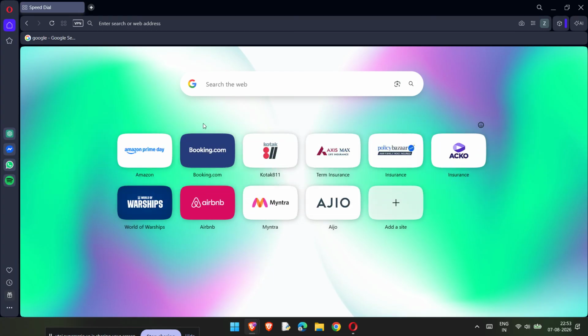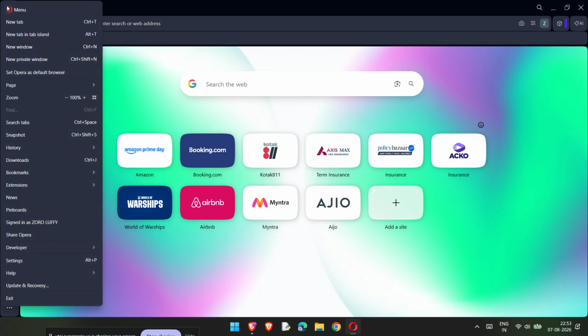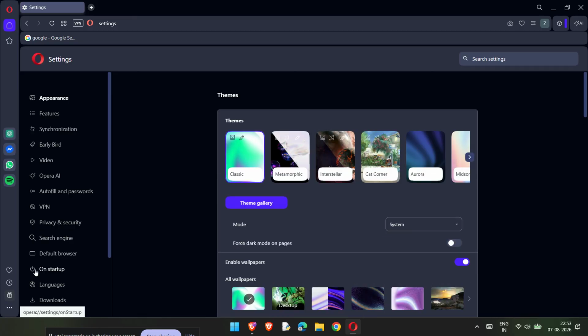Alright, let's get started. First, open the Opera browser on your computer. In the top left corner of the screen, click the Opera logo. This is where Opera keeps its main menu and browser options. From the menu that appears, select Settings. This will open the main settings page where you can control different browser features and privacy options.